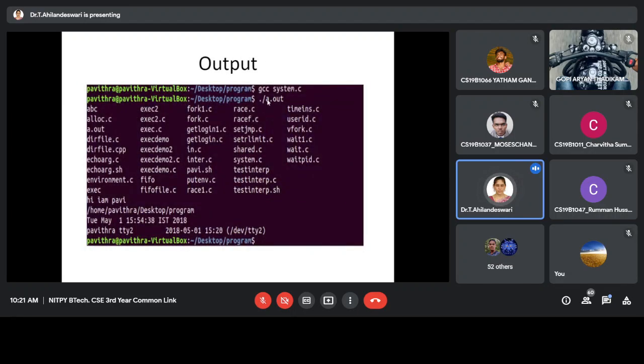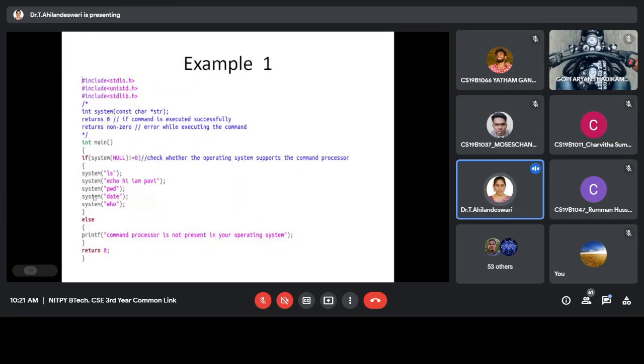When I execute this program, see the output. First the ls command is executed, so it lists all the files. Then it displays echo hi I am Pavi, so it prints hi I am Pavi. Then it is the present working directory, the next command. Then the date command. Then the who command. Only one user is logged in, so that displays a single user. Like that, we can execute commands within a program with the help of this system function. Is it clear? Type double S.